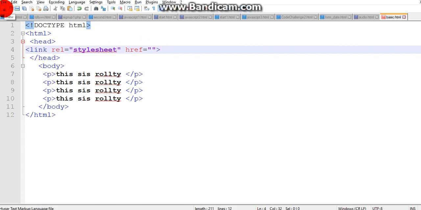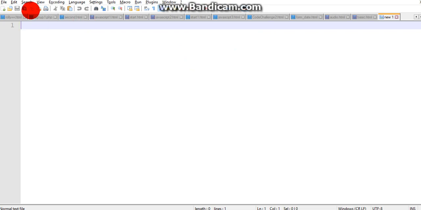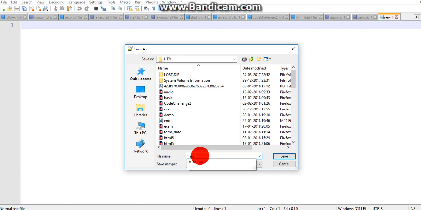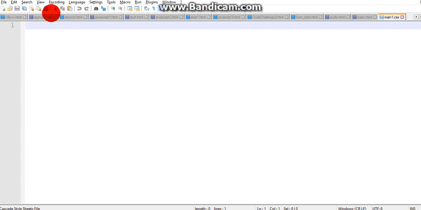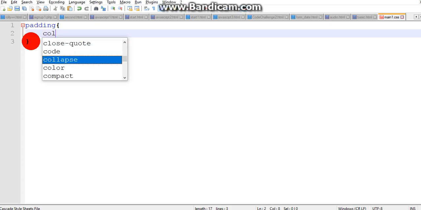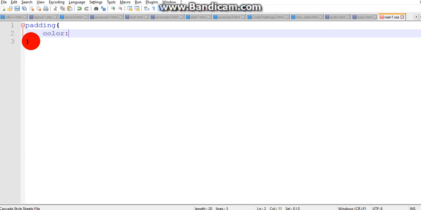So first we will create a CSS file. Go to new, and first we will save it. There is a main already, so I'll write main1.css. Let's just save it. Now inside this we don't need to write the style tag again, we can just write what we have written inside the internal. I want to color the paragraph, so I will write p, and inside the curly brackets I will write what I want to do. Let's say color, I will color it yellow. Okay, let's just save it.